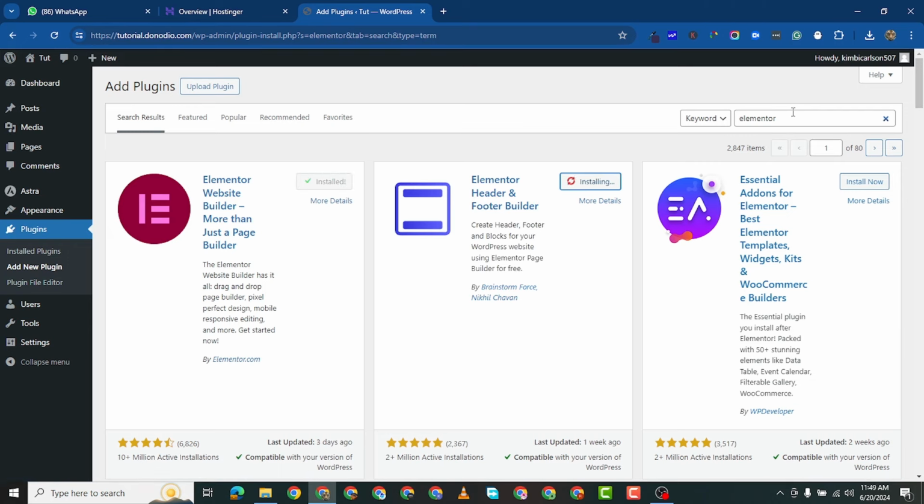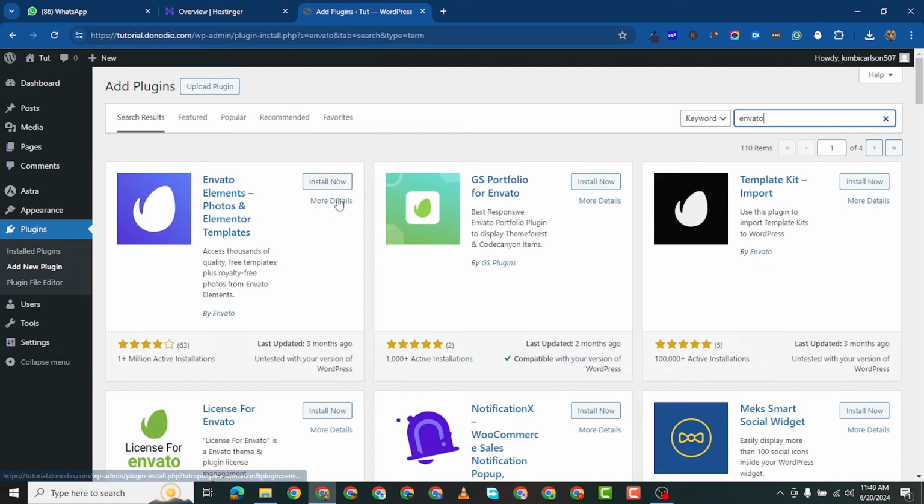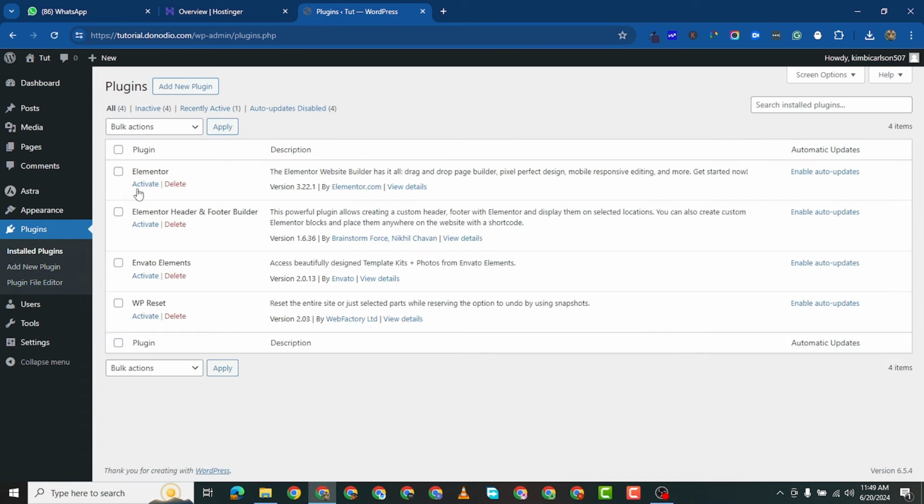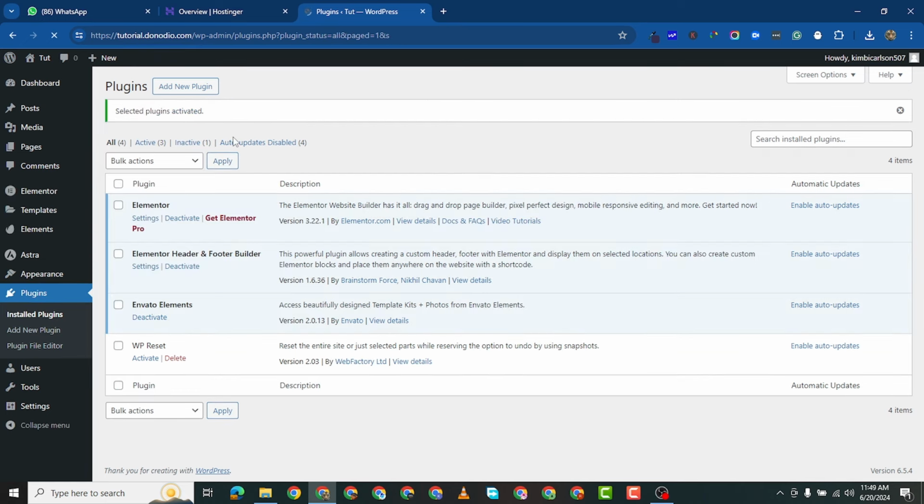So after that, we need the Envato Elements plugin itself. And this is the one we are going to be using, the first one with 1 plus million downloads. So with these three, we can go ahead and build our website. I want to activate all of these plugins. Now I've gone ahead and activated all of these plugins.